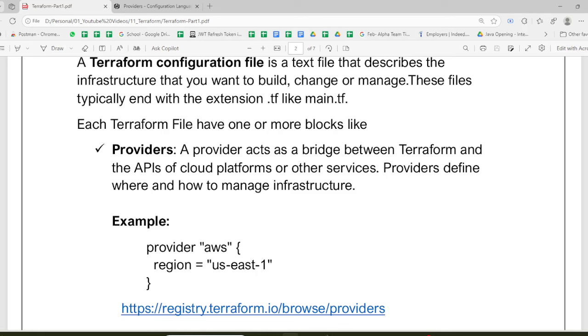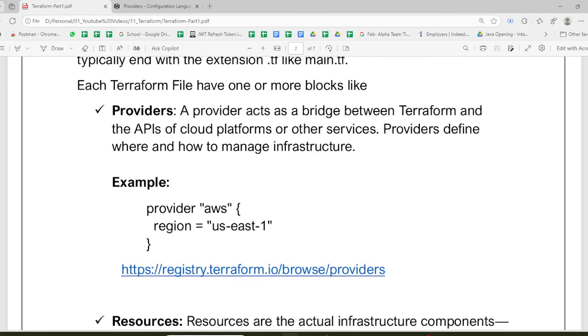We have a provider block. The provider block basically acts as a bridge between Terraform and the APIs of a cloud platform or other services. Providers define where and how to manage infrastructure. You can see the example: provider. The provider is AWS or Azure. Right now I'm using AWS, and I have mentioned the region is us-east-1. So this is my region.